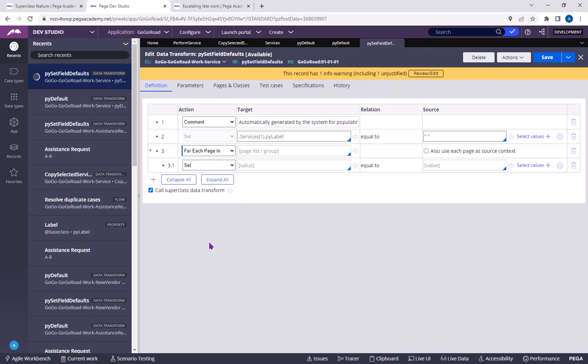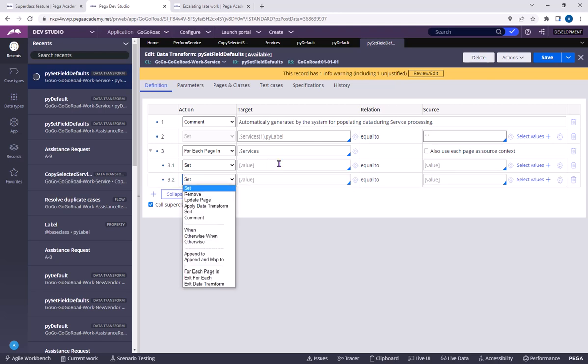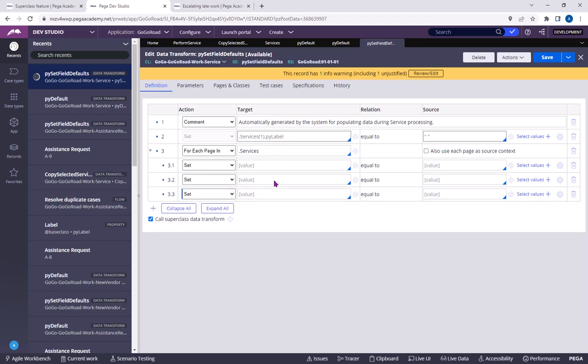For each page in is like a simple for loop. You can add your page list here. For example, dot services of 1, it will execute 3.1, 3.2, 3.3. Again, for dot services of 2, it will execute 3.1, 3.2, 3.3. For each page, you are executing some logic.